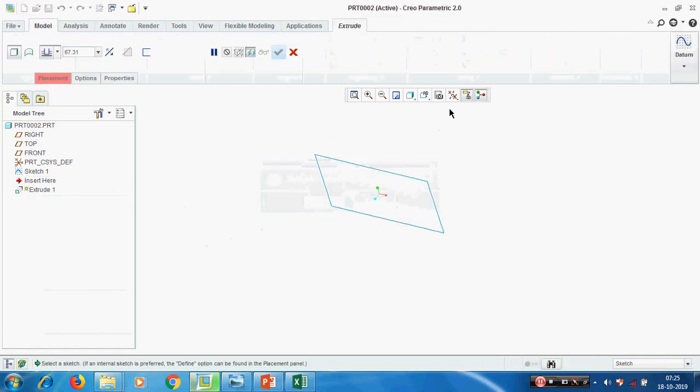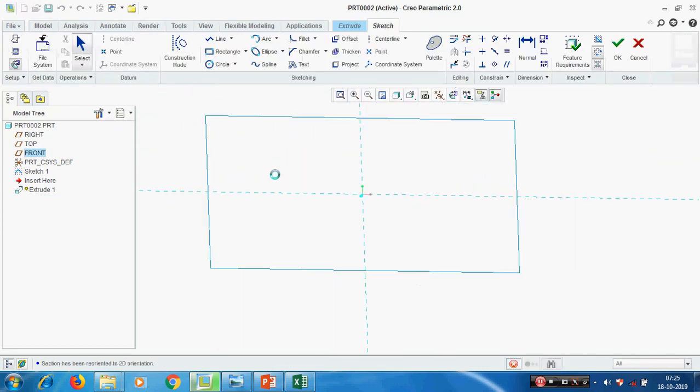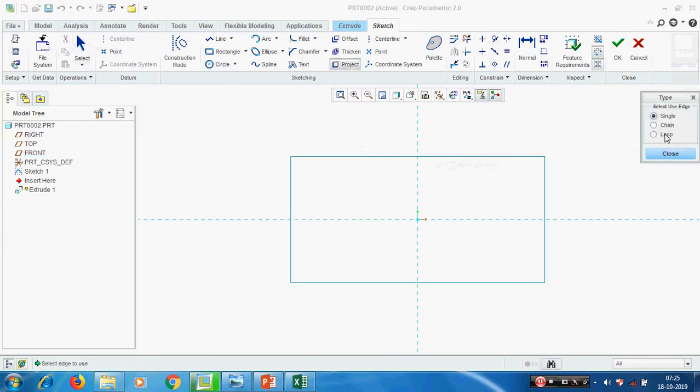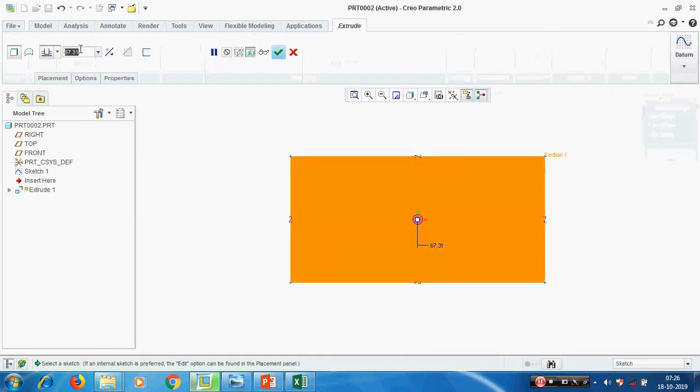Creating extrude, sketching plane, this one, sketch view. Go to use edge, loop, select one, close. Then we are getting 150 mm.